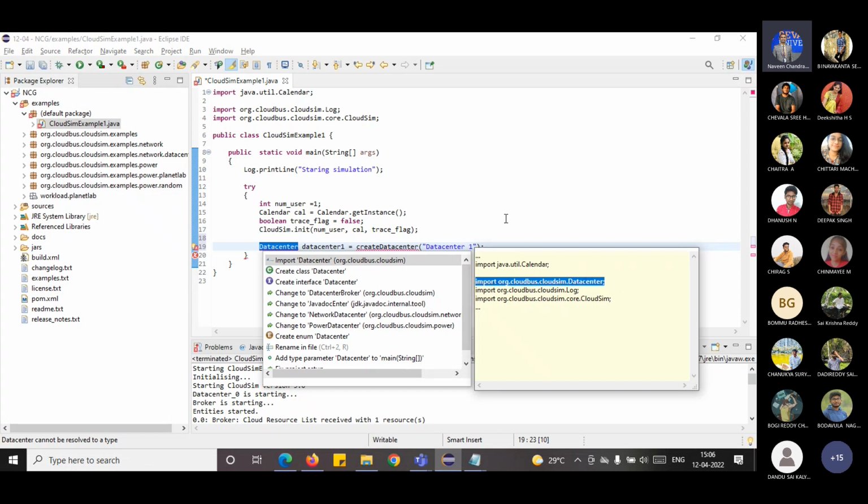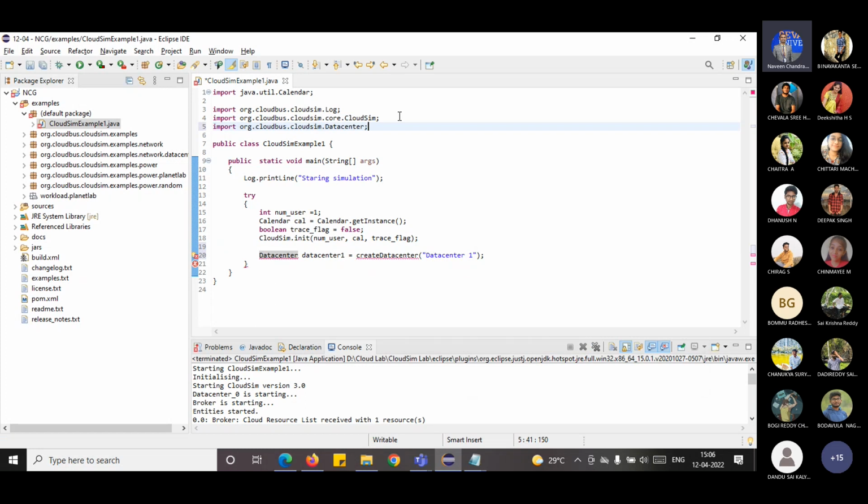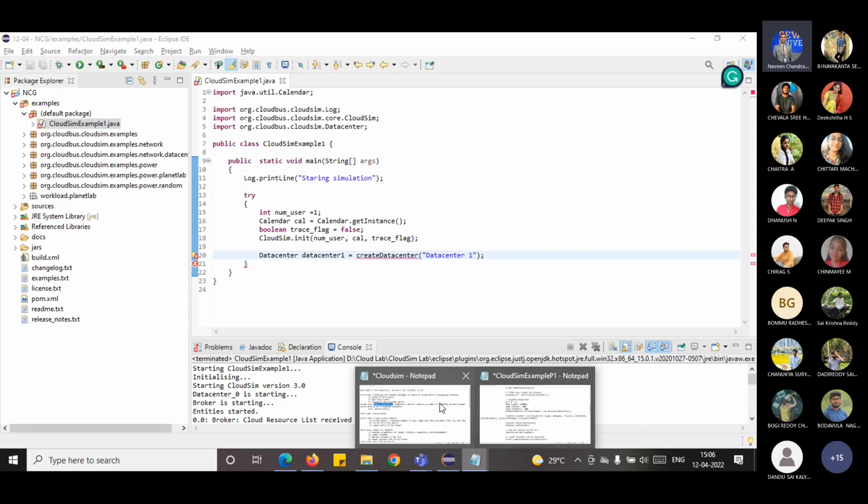Because I'm using the data center, I have to import it. Whichever class you're using, you have to keep importing them as well, right? Now this create data center method is not yet defined. Let us define this data center method later. First, let us finish off these steps.